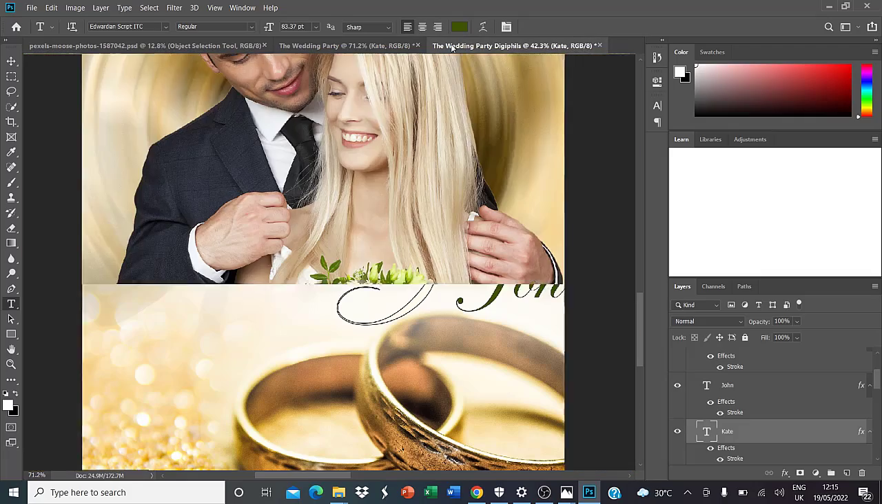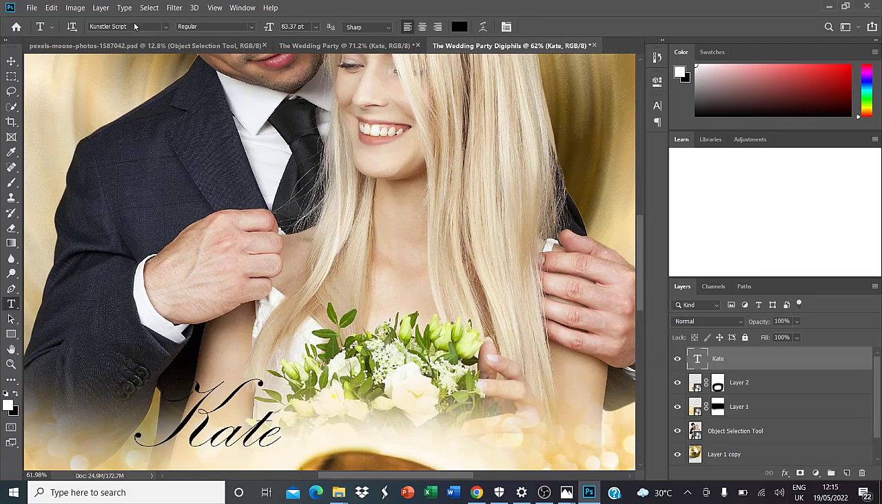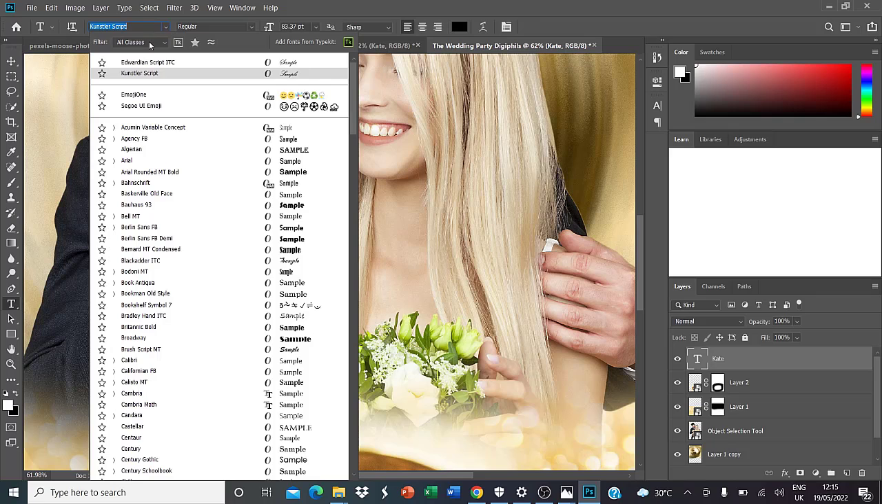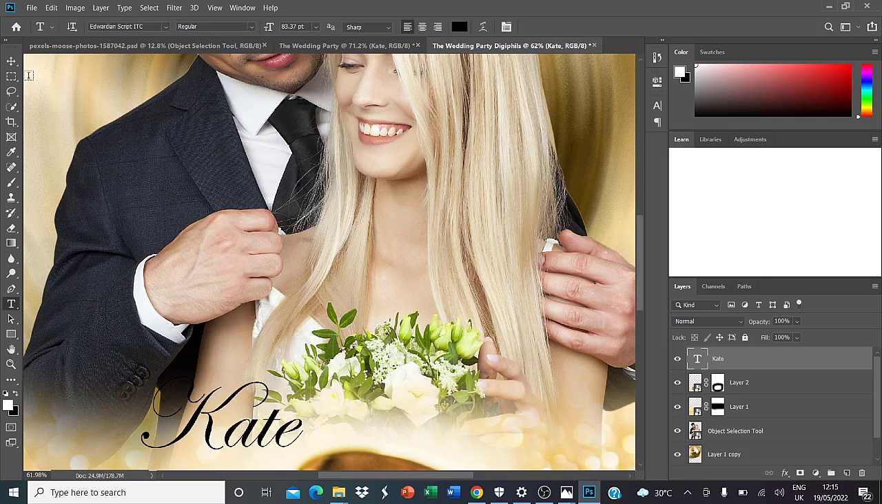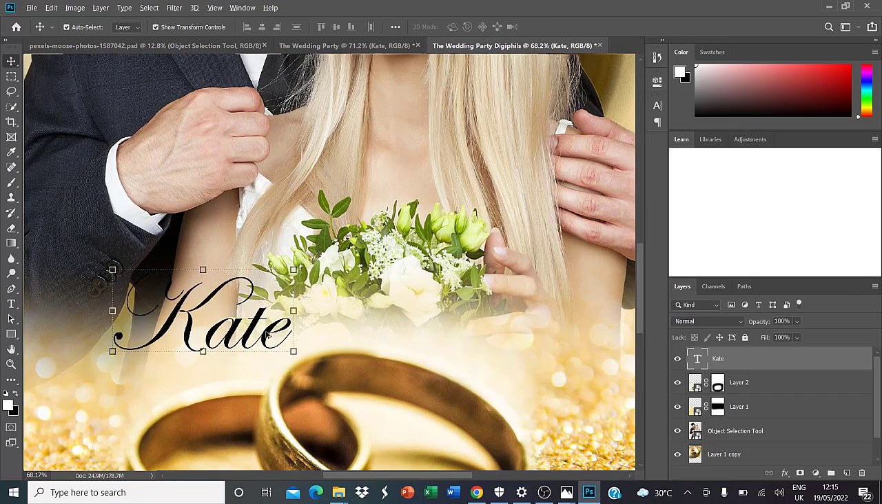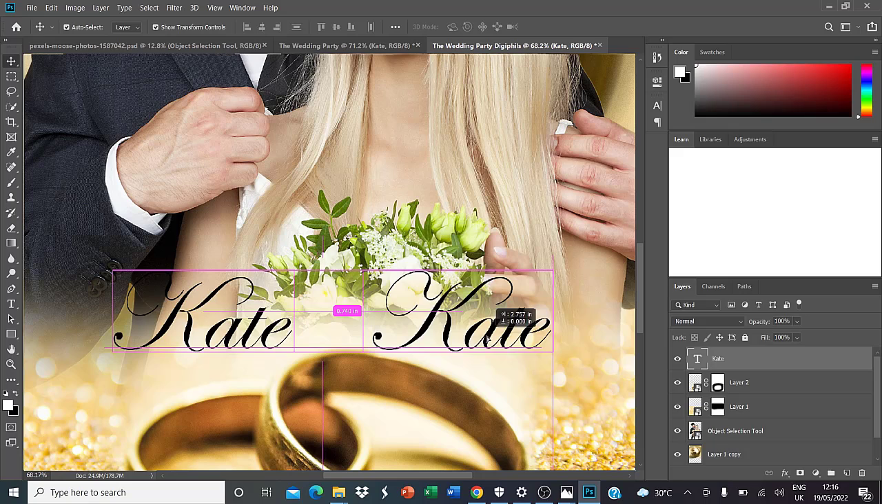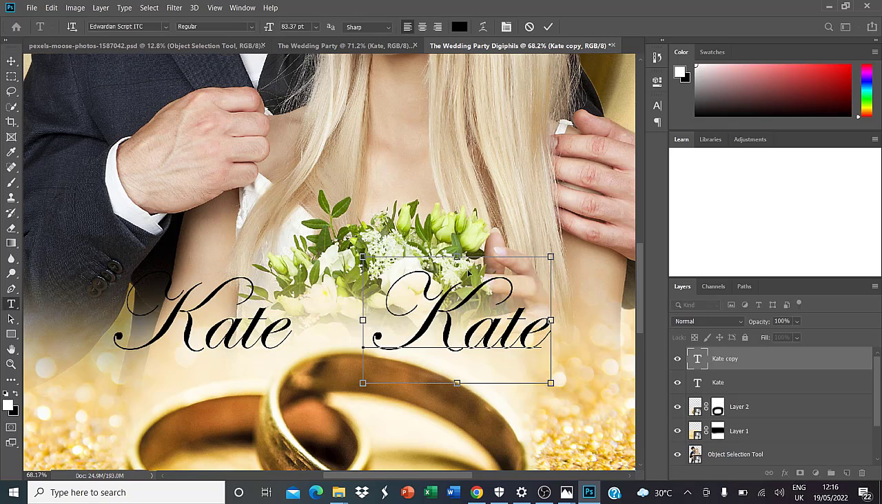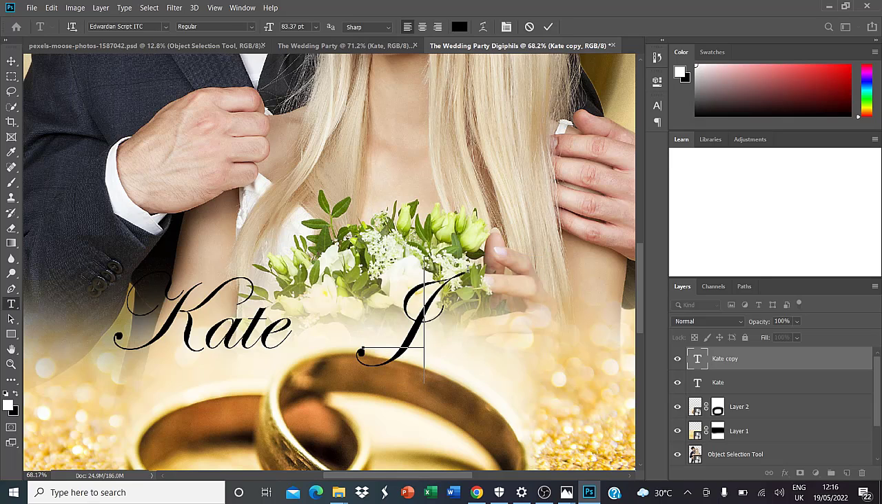Let's look for Edwardian Script right here. So that's it. We change it to Edwardian Script. It changes automatically, and that's the same for Kate. And you just press the Alt key on your keyboard with the move tool selected. You click on the image and drag to duplicate. That's a shortcut. So you select your type tool and click, and then you change it to type John. Okay, and so we have Kate and John.